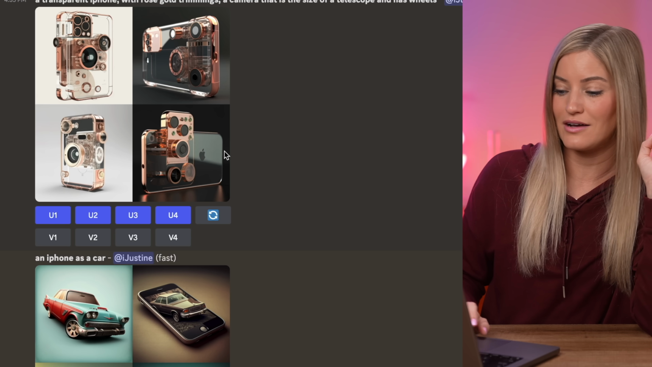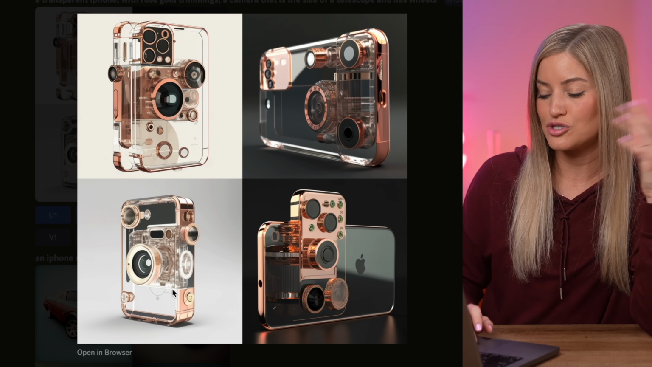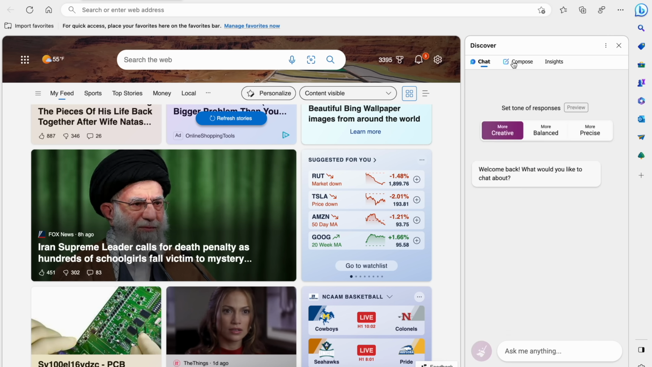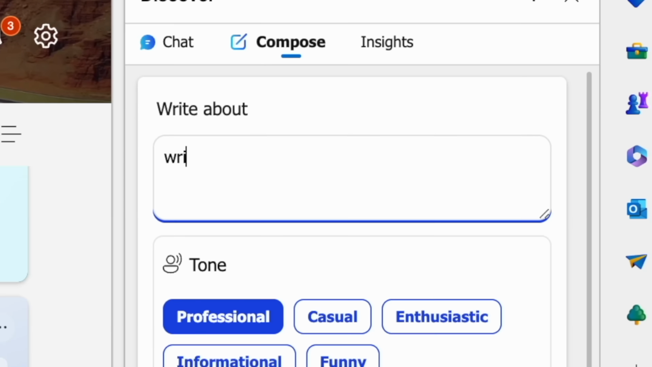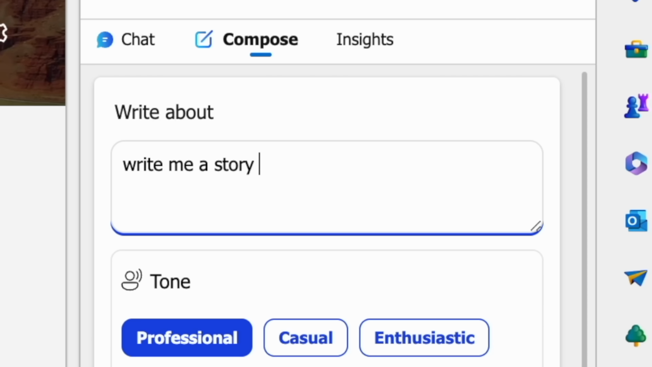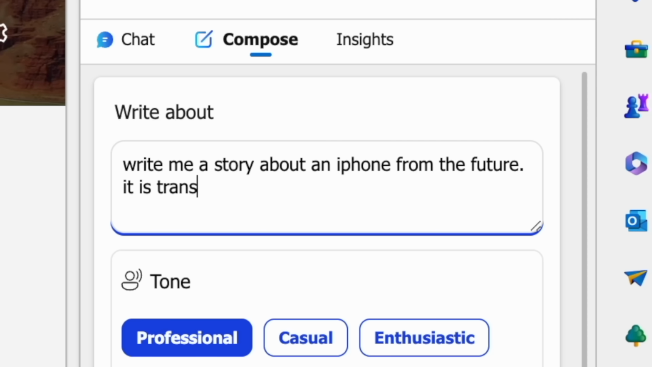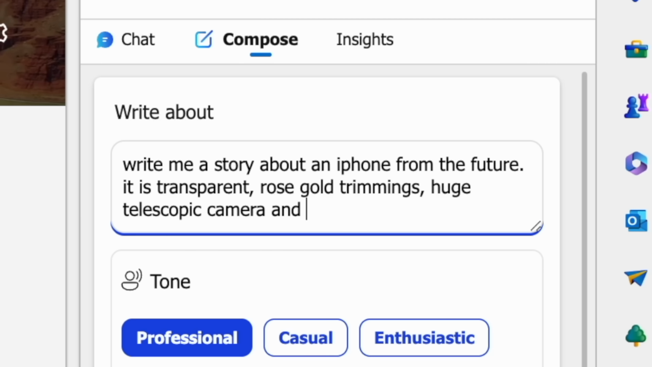Speaking of my AI accounts, now I need to choose one of these images and have AI write me a story about it. So let's go into Edge here. Write me a story about an iPhone from the future. It is transparent, rose gold trimmings, huge telescopic camera, and connects to your brain. Let's go. Oh, look at this. This is a whole story.